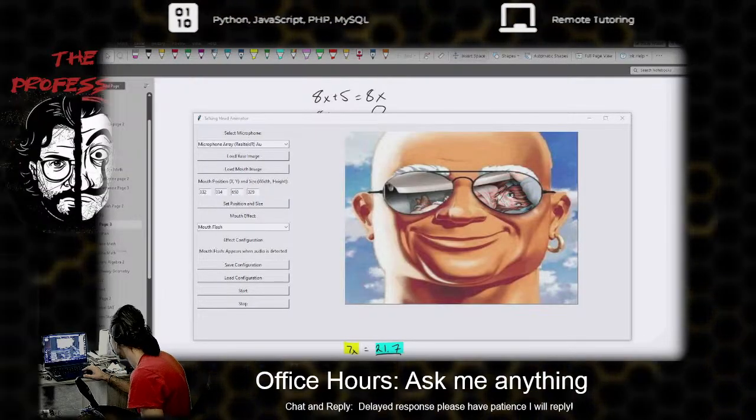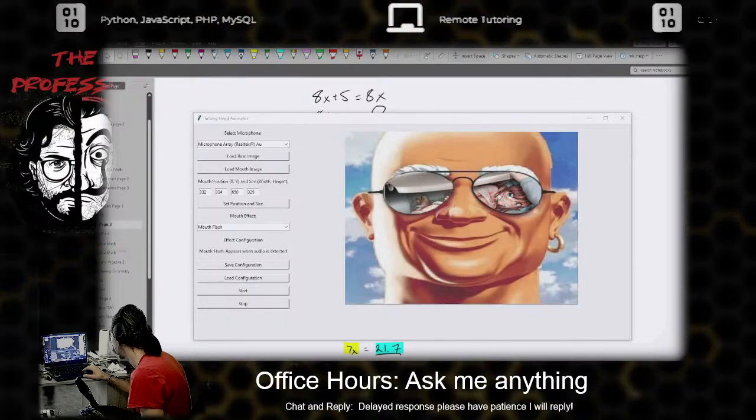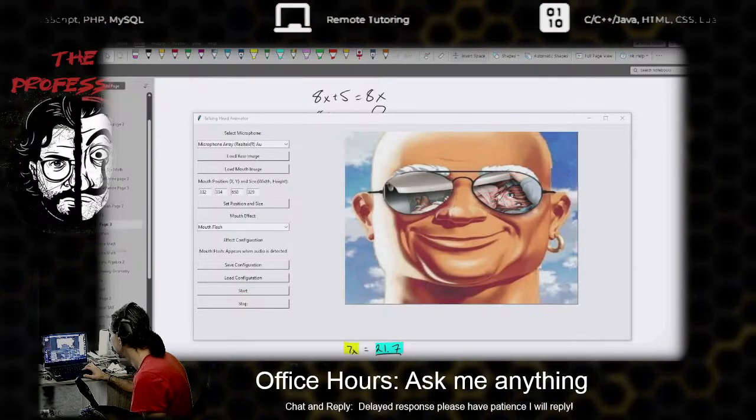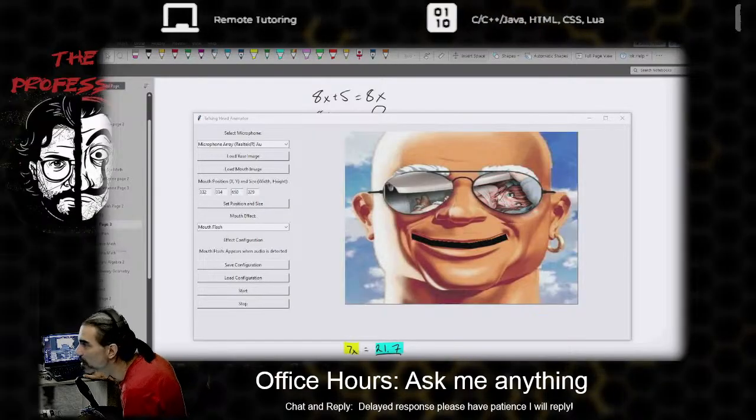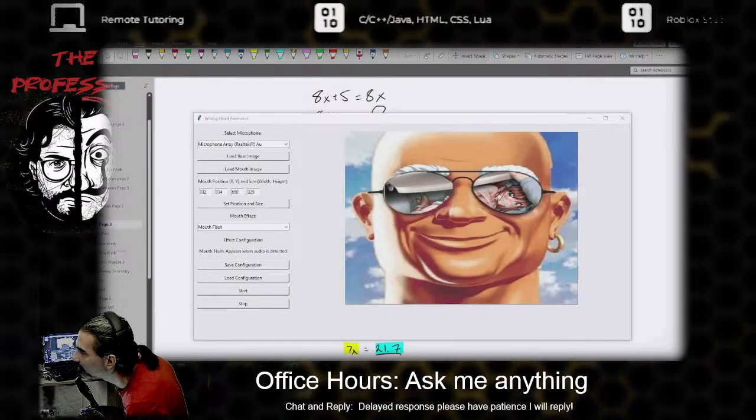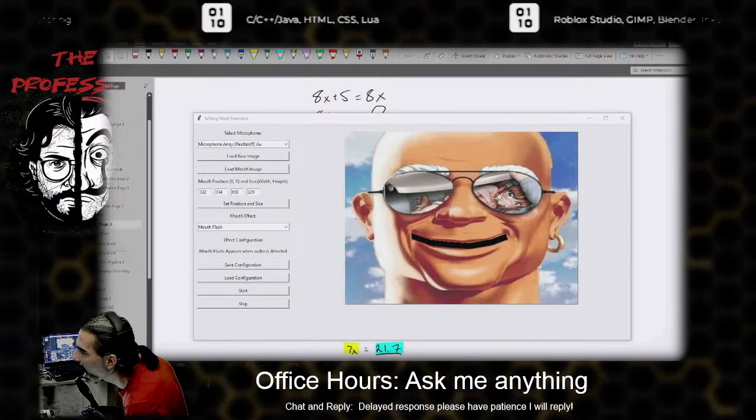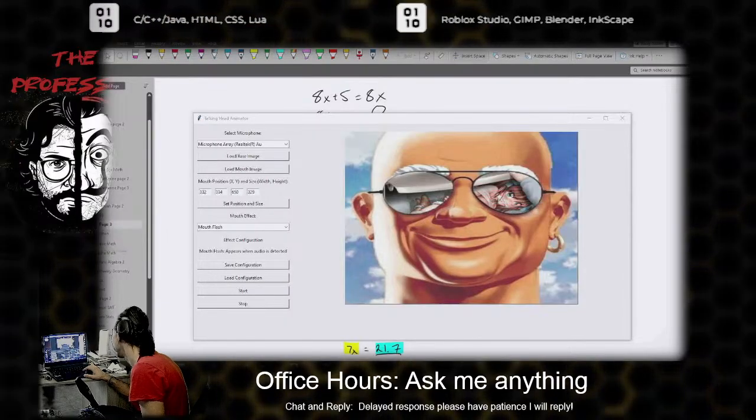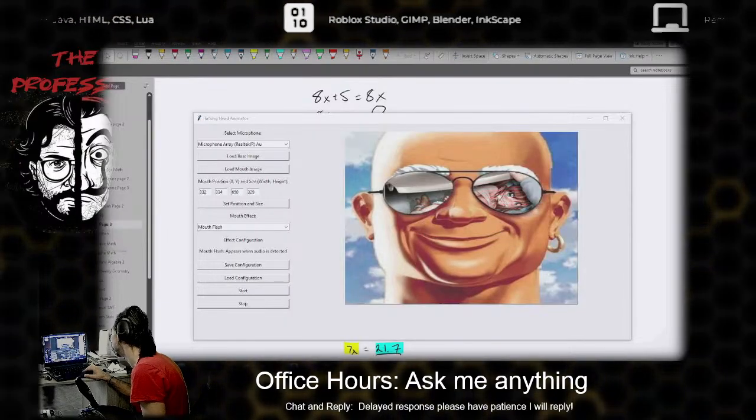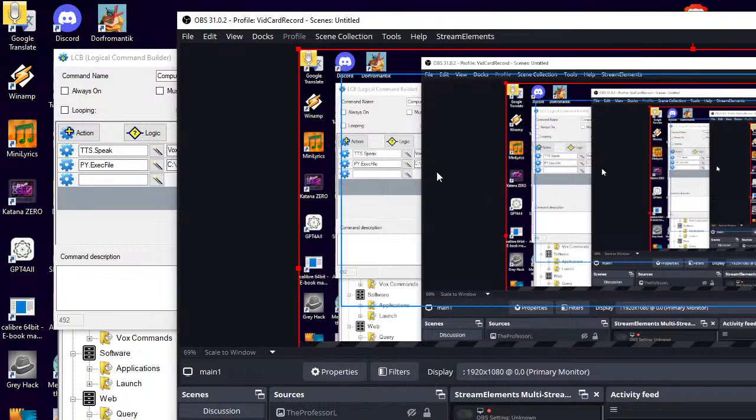Gotta add desktop display capture. Meow, meow, meow. Wow. Ah, that's so much fun. I'm liking this already. Okay. The Inception.